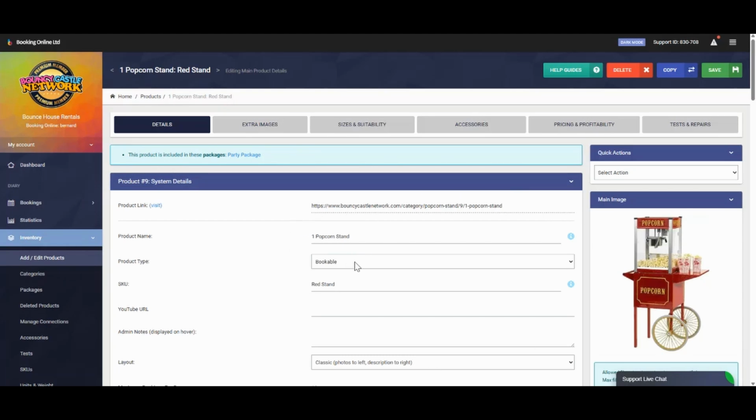For most sites, there'll only be two options for the product type: bookable for the products that you want customers to be able to book through your site, and display only for products that you want to be visible on your site, but you want them to be booked in a different way, such as by phone.